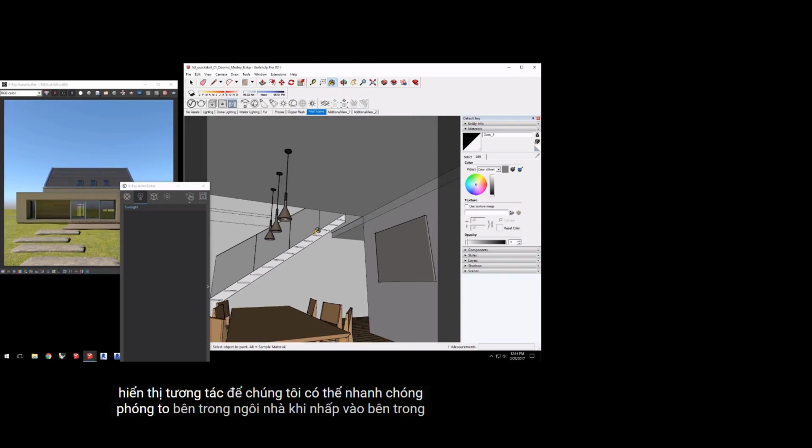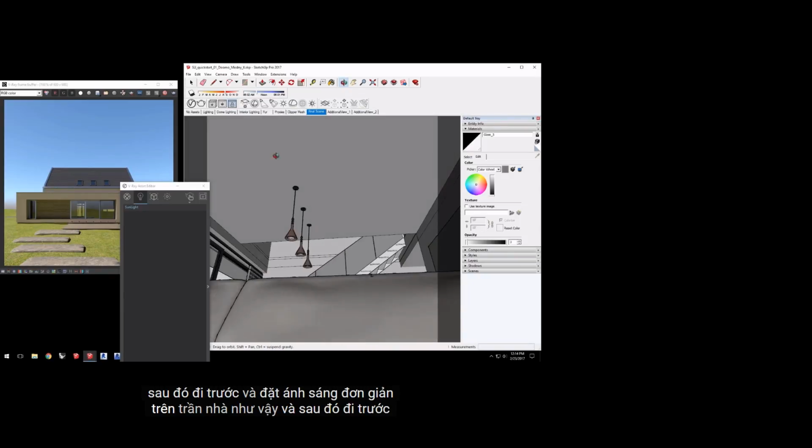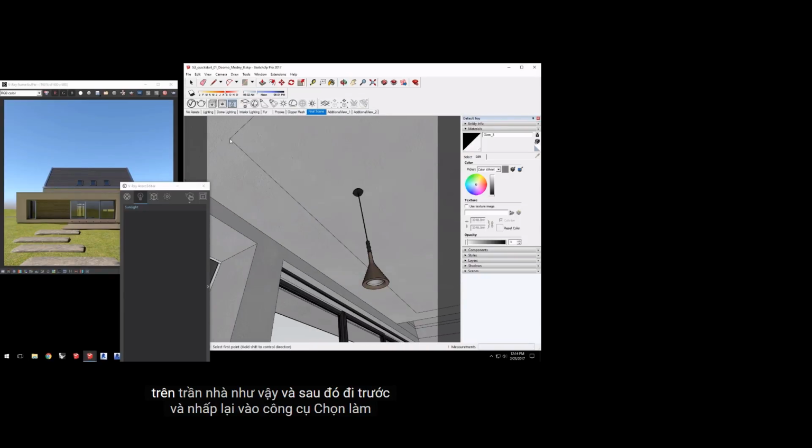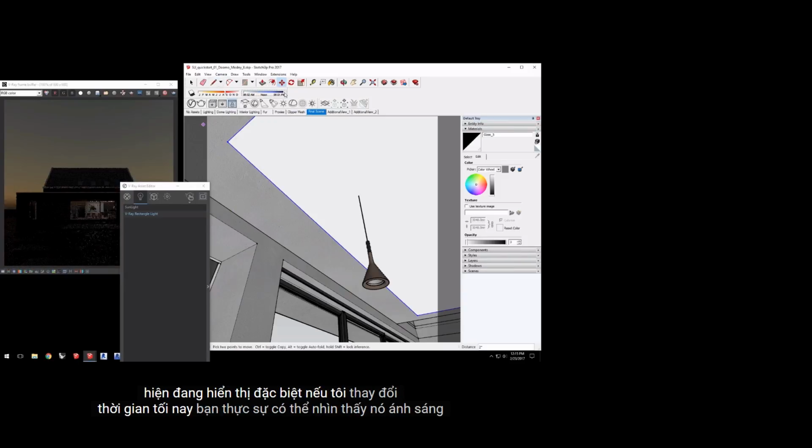Once inside, click the plane light icon in the toolbar, and then go ahead and place the plane light on the ceiling like so, and then click back to the select tool. Make sure the light is placed just below the ceiling. Notice in the VFB that the light is now showing, especially if I shift the time to night, you can really see it light up inside.